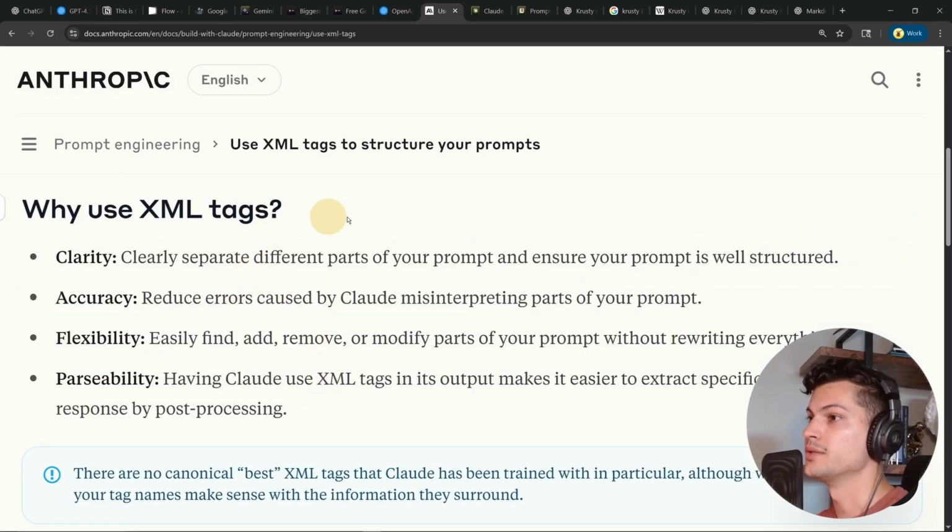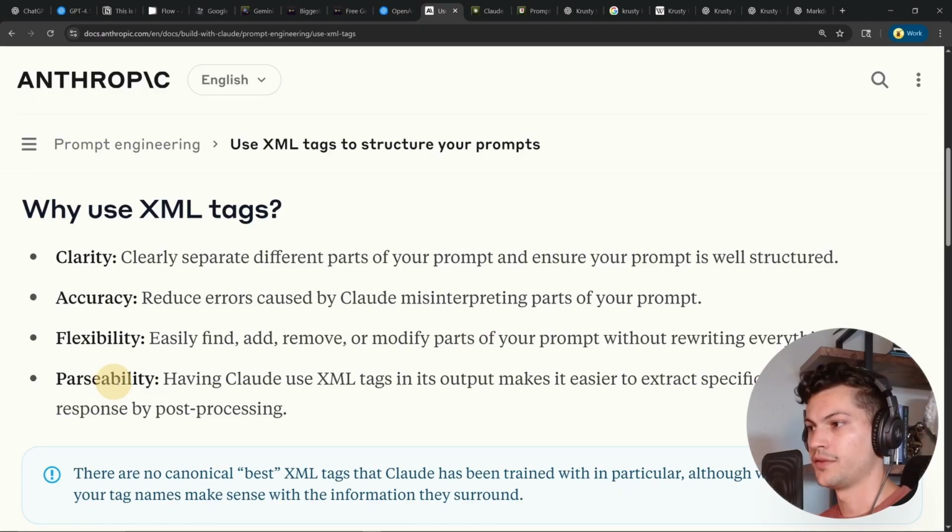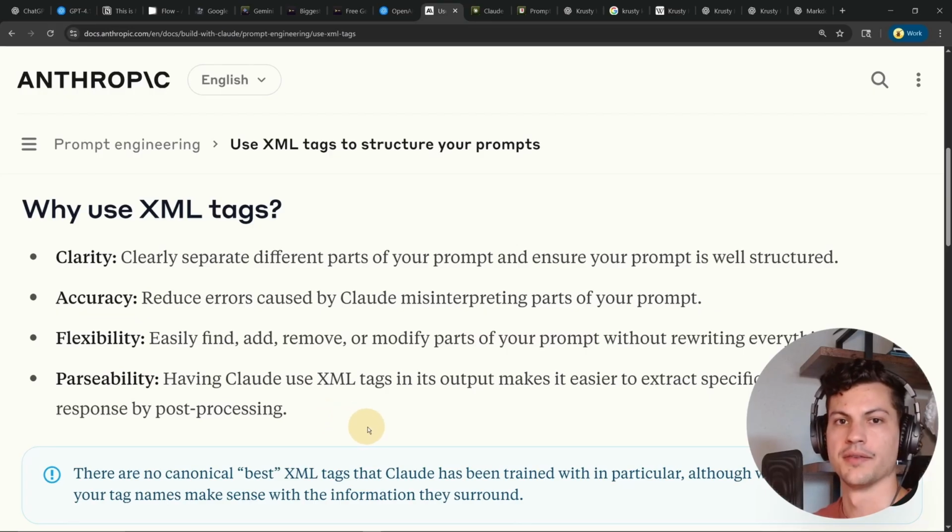They're saying, why use XML tags? It clearly separates the different parts of your prompt. It reduces errors because the chatbot's unable to misinterpret what you're saying. Flexibility, you can edit and modify your own prompt in the future. It actually helps with the human readability as well. And if you're calling Claude with an API, for example, when it returns an XML tag, you can actually use that to parse through the data.